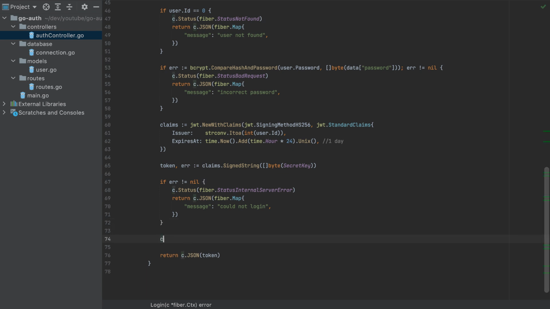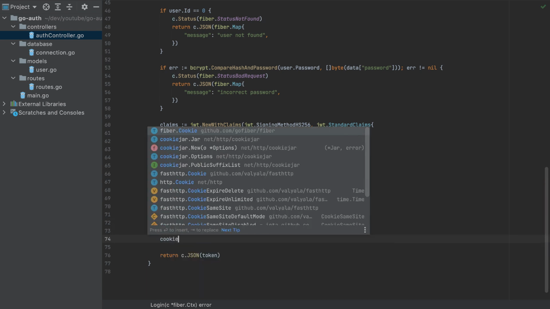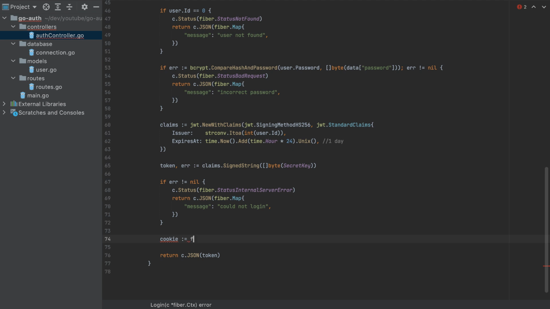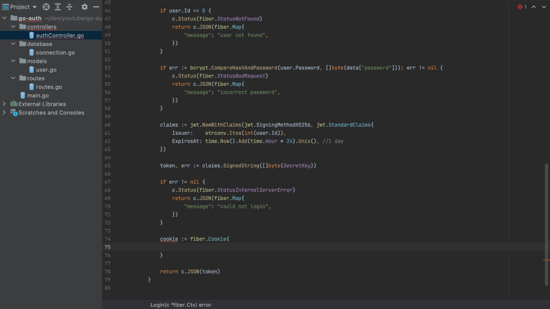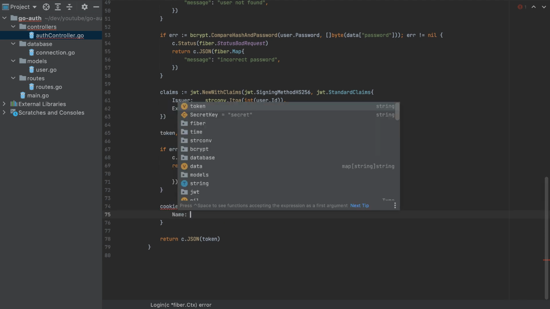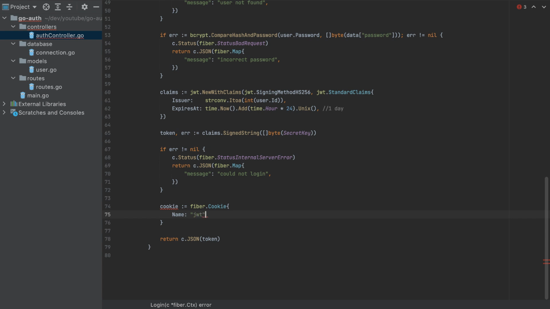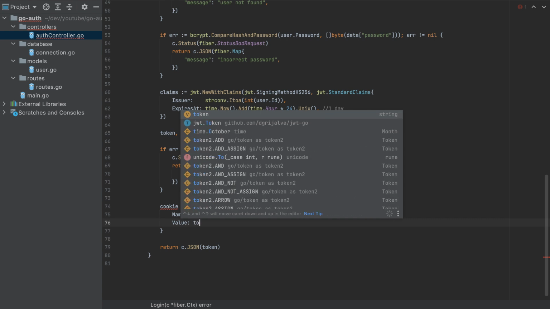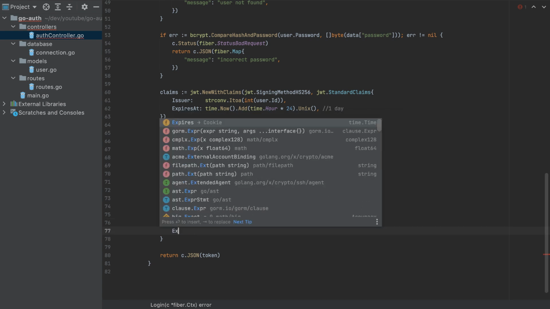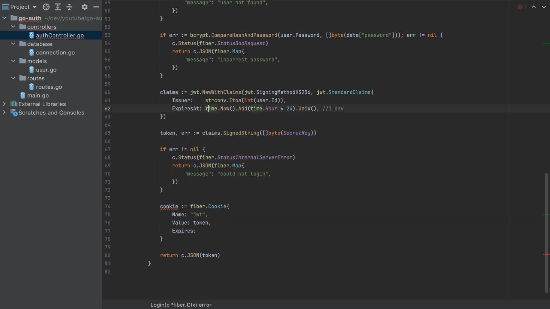So let's create a cookie is equal to fiber cookie. So to create a cookie, we need a name. I will name it JWT. Value. The value is the token itself. Expires. So let's copy this part here. And this needs not a Unix time. This needs a time like this. And the last one is HTTP only.